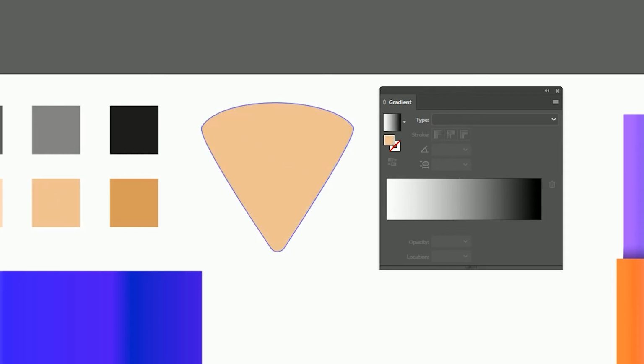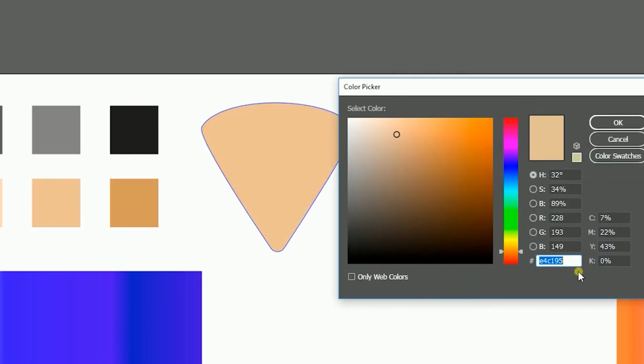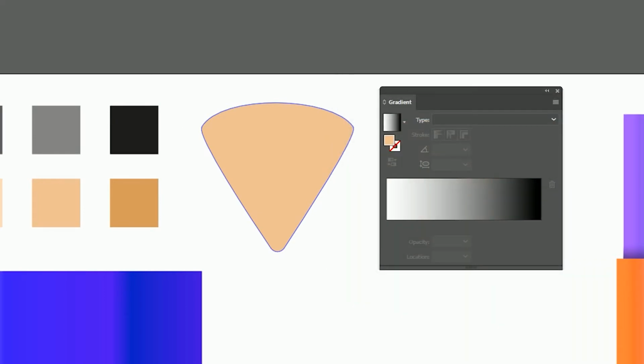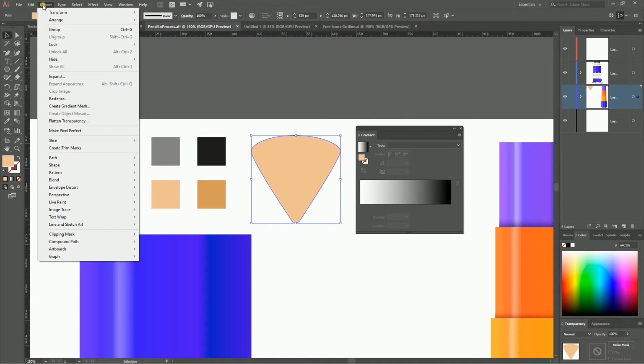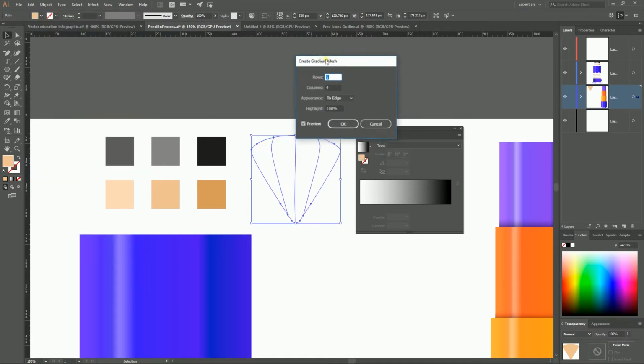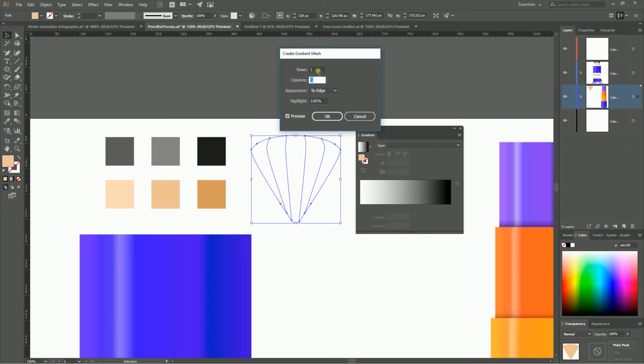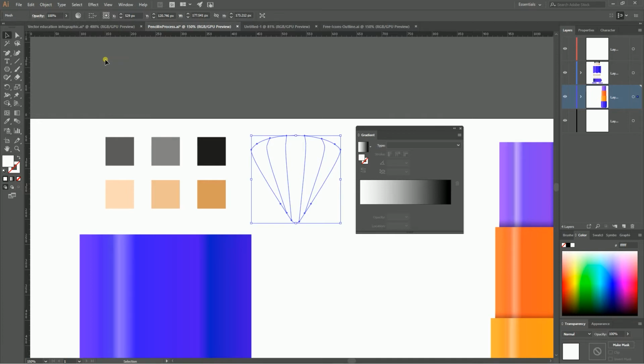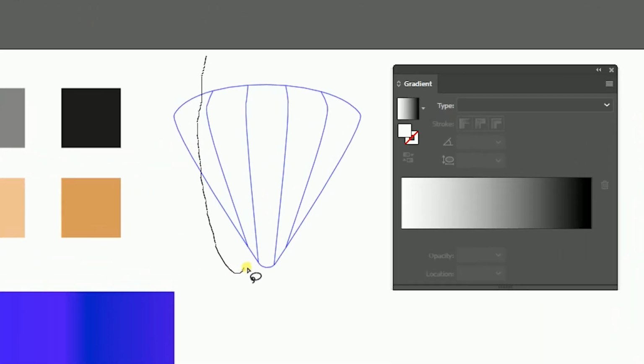This is our primary color, E4C195, and now let's convert it to mesh. So go to Object, Create Gradient Mesh. I'm gonna work with 5 columns and only 1 row. Click OK, and now let's grab the lasso tool by pressing Q on your keyboard, and let's select this guide. In my case it's second from the left.